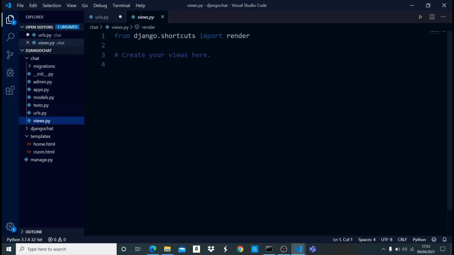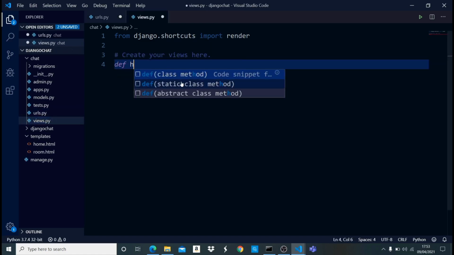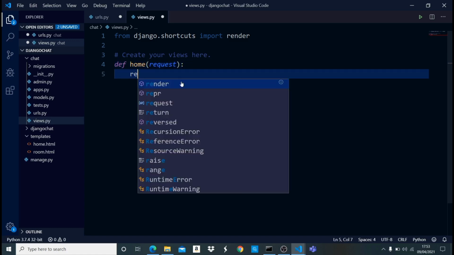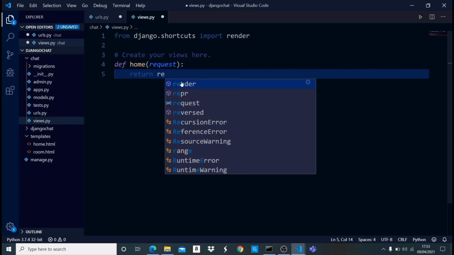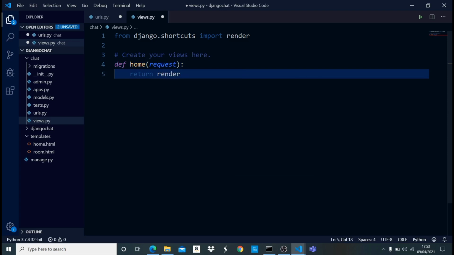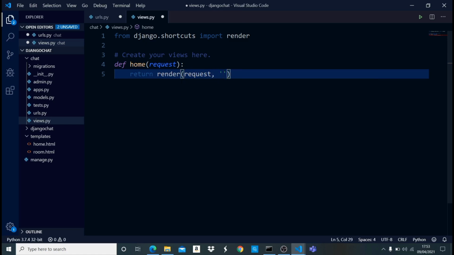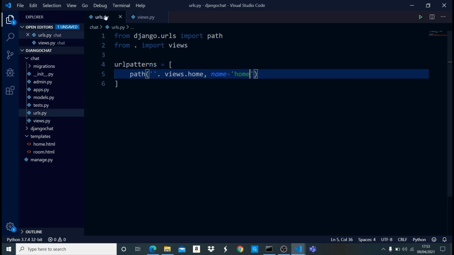So right here, we have to have a function named home, and let's just take a simple request, and then let's return render, request, and now I want to request home.html. So that's it. I'm going to come here and hit save.